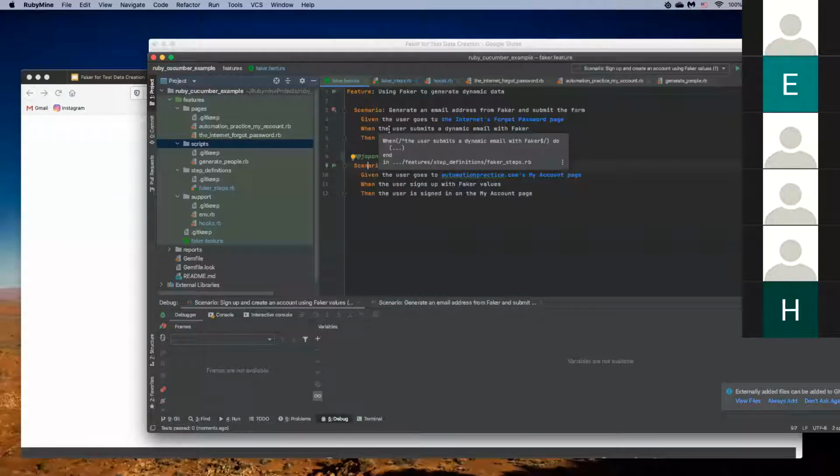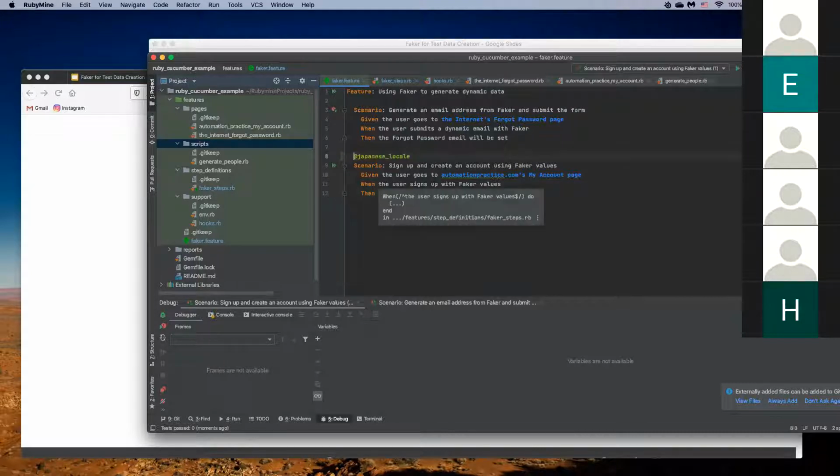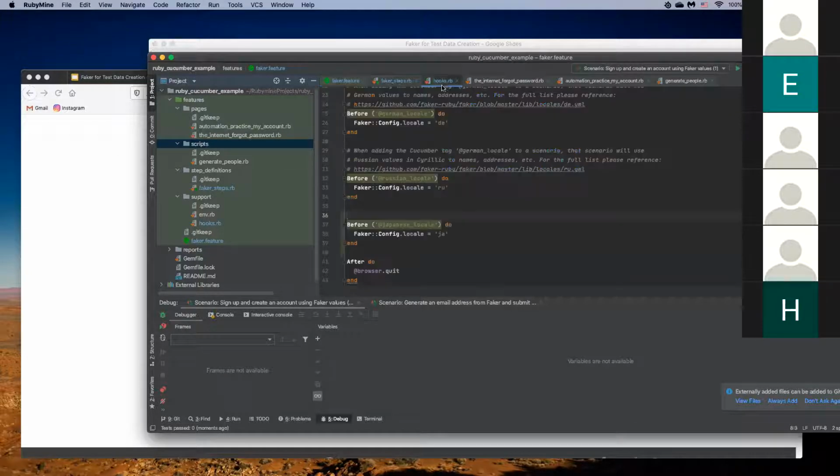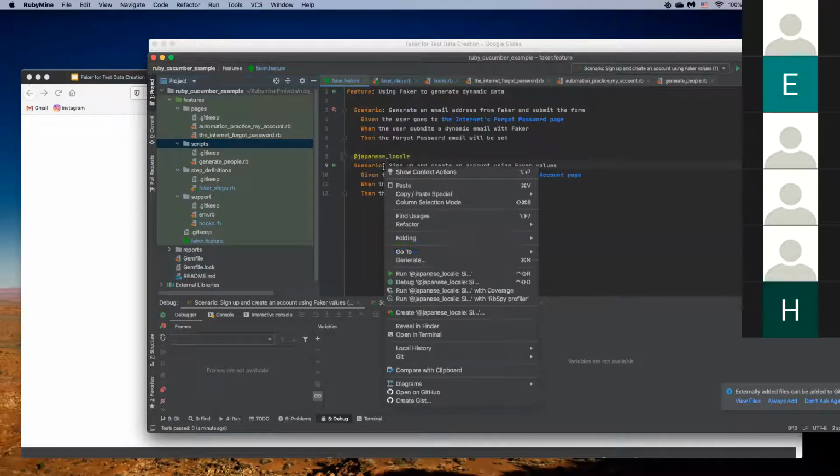Now, another thing I mentioned during my slides is localization. So basically what I have here is I set the config for Faker ahead of time to Japanese, put it in a hook before the test runs, tag it, and then when I use that tag, well, not the entire set of values, but most of the values will be in Japanese in some capacity. So all I really have to do is uncomment that. Let me see, I have my Japanese locale in my before hook. Debug once more.